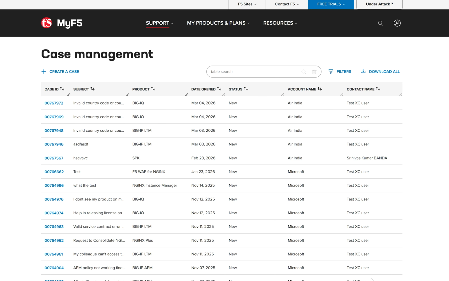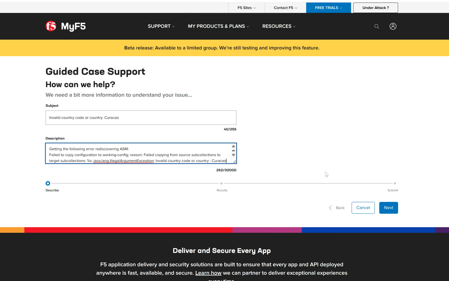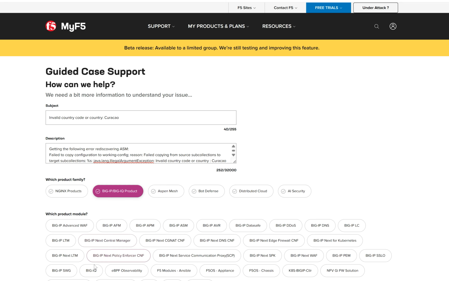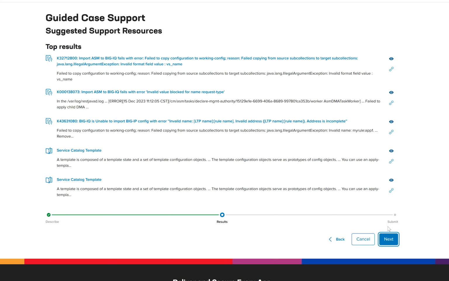Now let's look at what happens when guided support is not able to provide the answer you need. So we'll go through the initial steps again and go to Support, Create a Case. On the Create a Case page, enter the subject and description as before. Then select Next. Select the correct product family, product module, and version, and then select Next. In Suggested Support Resources, review the materials.